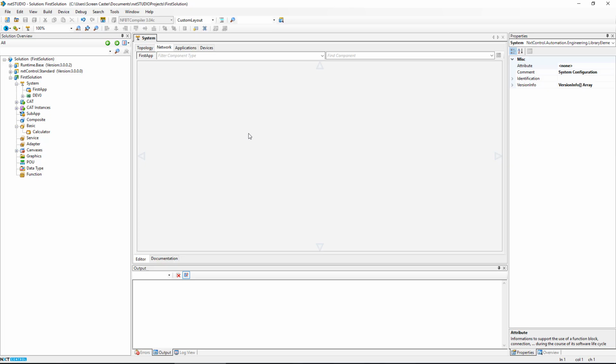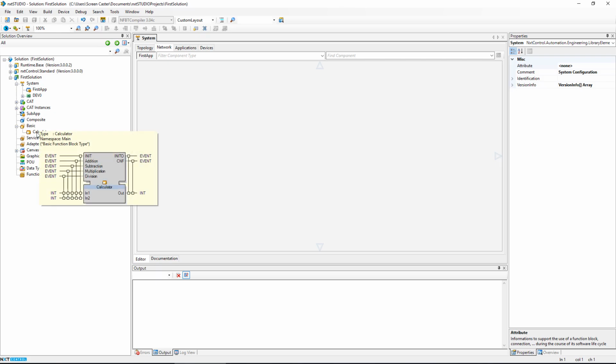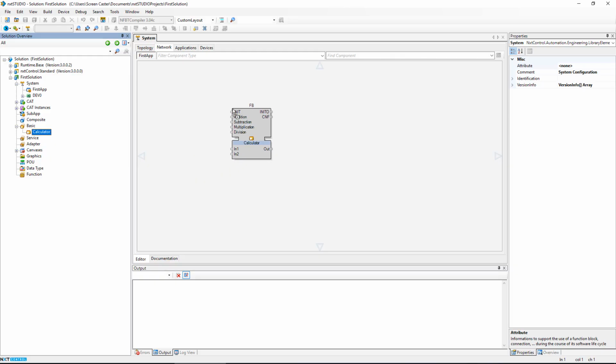Now, under the network tab, it's empty because you have not instantiated any function blocks. So let's go ahead. One way to do that is drag this and drop it here. That will instantiate one instance of the calculator function block. We can name it calculator. You can give any name you want to the instance.